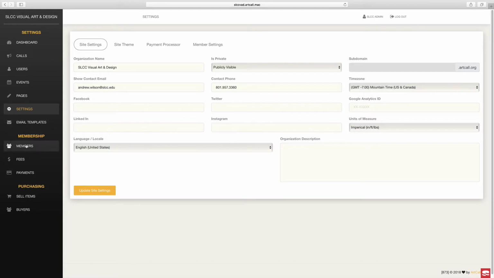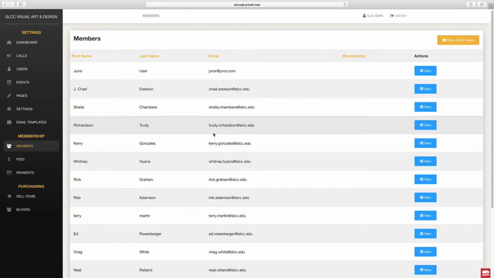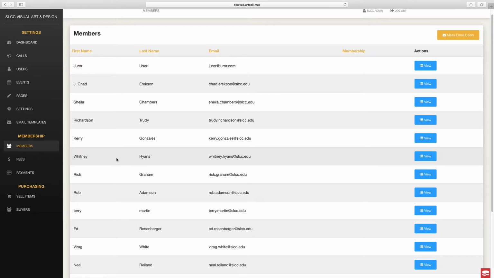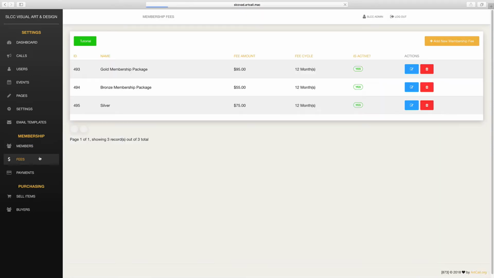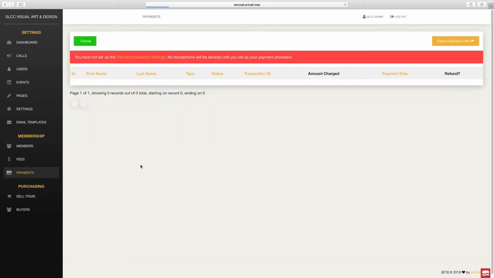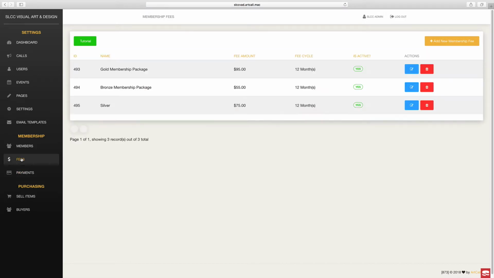Now, down in the Membership tab is where you can see all of your current members. So the Membership tab would show you members that are members of the organization who are paying the membership fee, not users who have just simply submitted to calls. In the Fees tab, you can go ahead and set up your different membership packages with the associated fee and fee cycle. The Payments tab will show you all of the payments that users have made through the memberships.